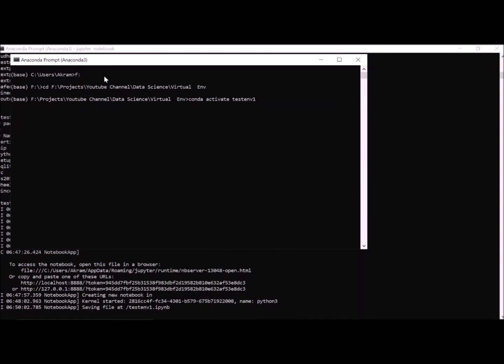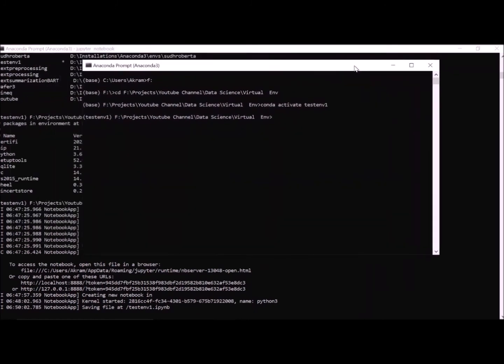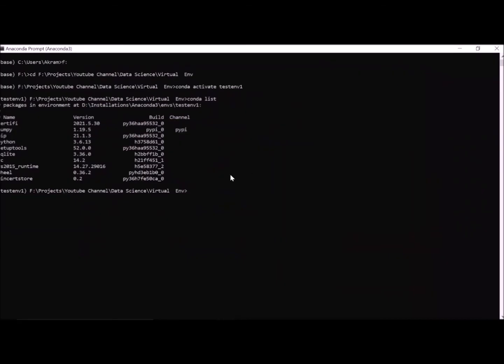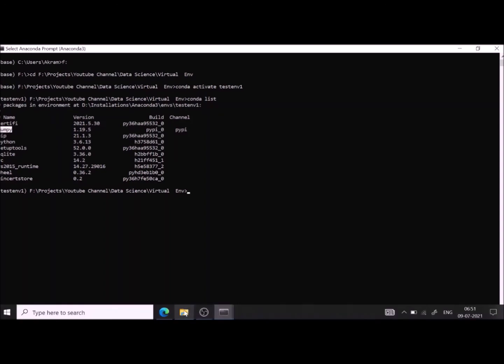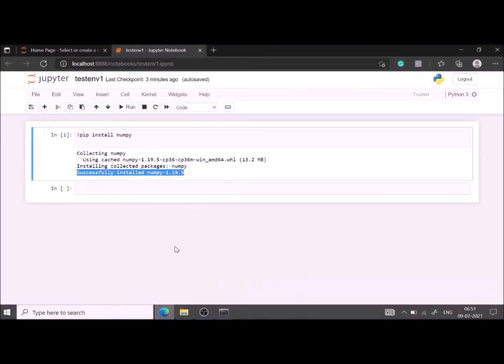Okay, so I will check from here. Okay, see here, test environment. Now I will check conda list. Okay, let me check what dependencies are installed. See here, earlier when I showed you, numpy was not there. Now numpy is installed.